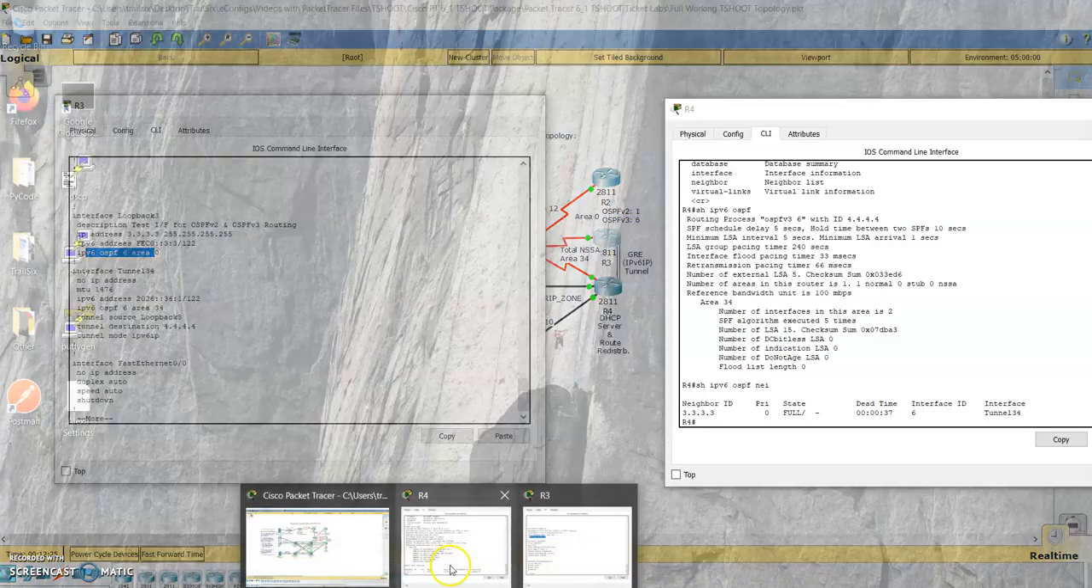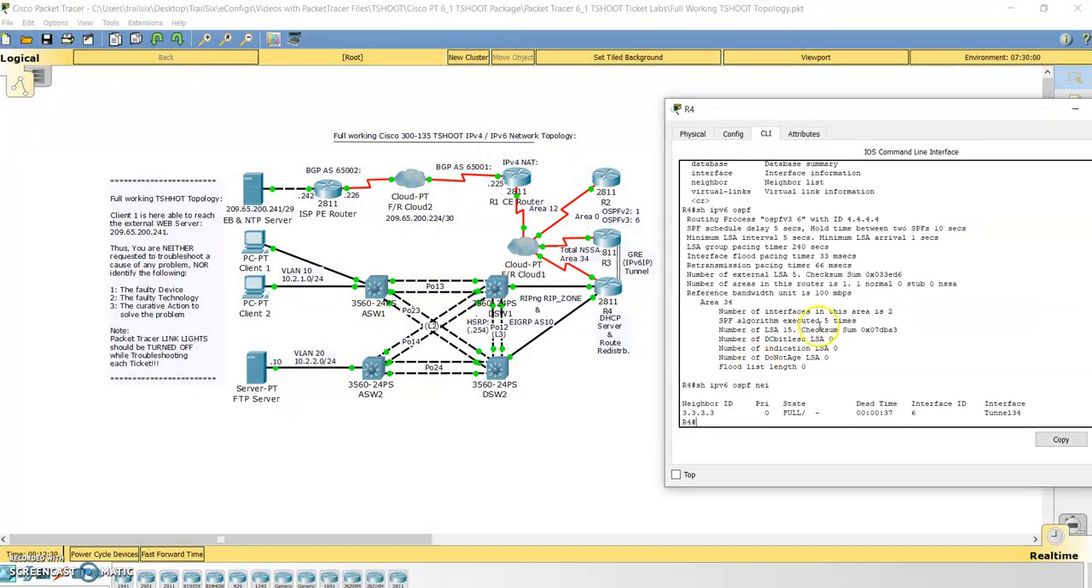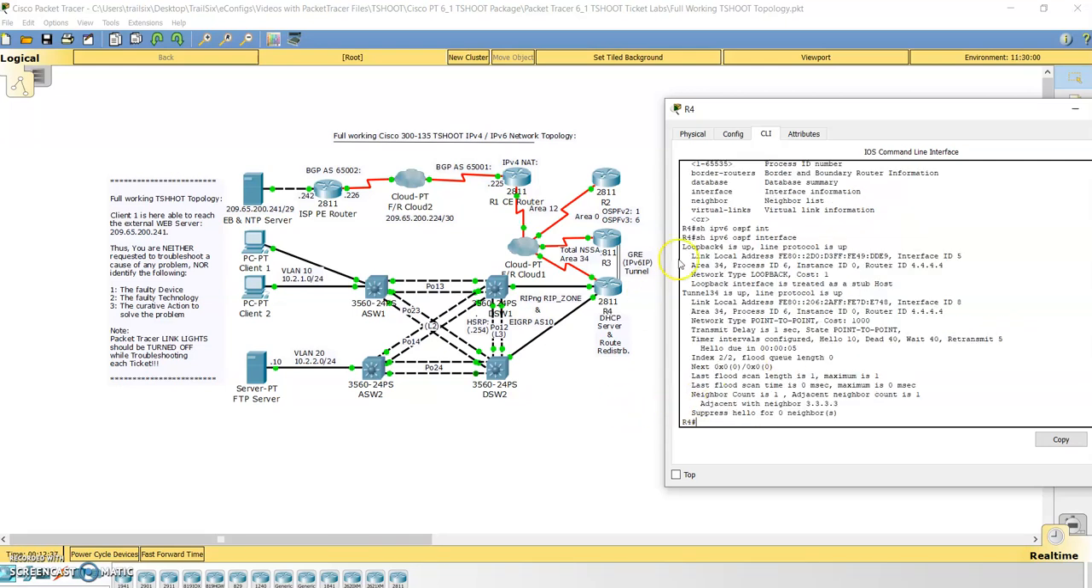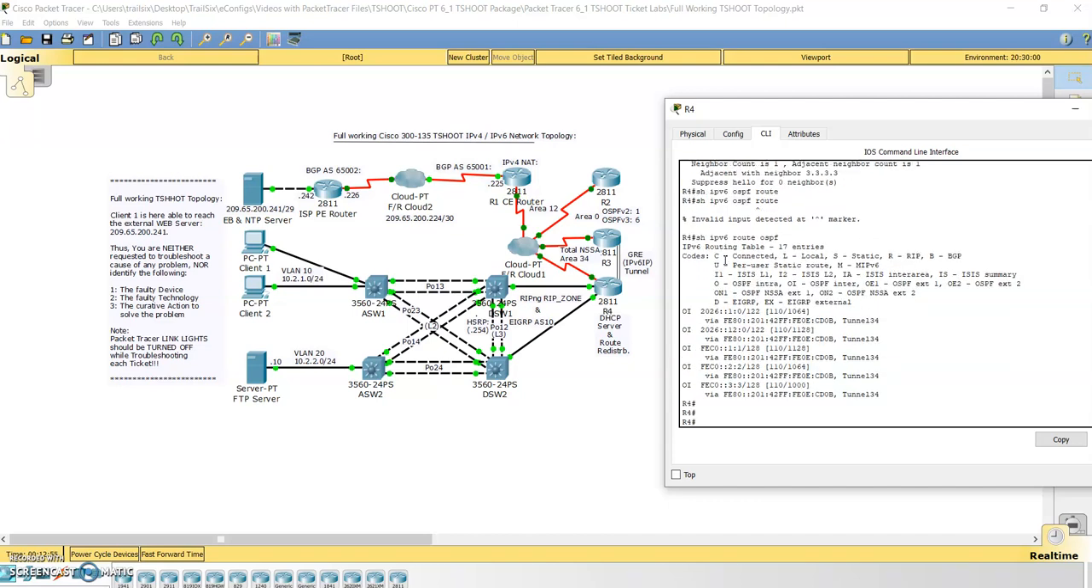Router 4. Anything else? Come on. Anything else going on on router 4? Let's see. Show IPv6 OSPF. What else do we want to see? Interfaces. What's participating here? Loopback 4 and tunnel 34 are participating in IPv6 OSPF. Show IPv6 route OSPF. Alright. OI is your inter-area OSPF route, all on tunnel 34.